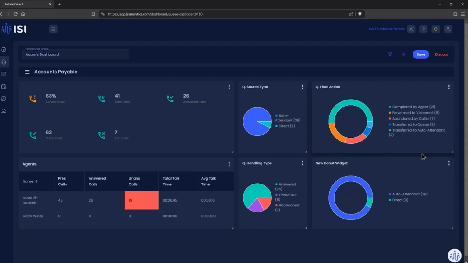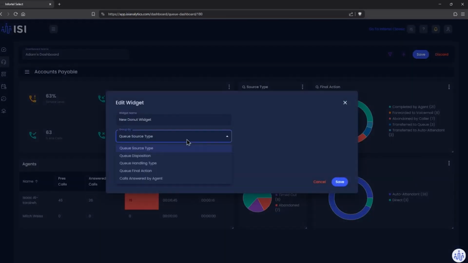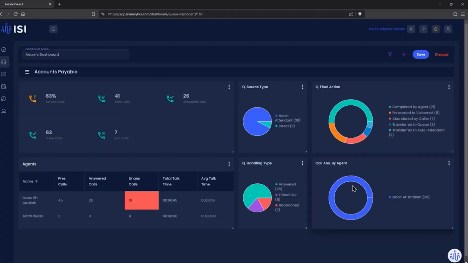Okay. And lastly, with this Agent widget, we're going to go ahead and add in calls answered by agent. We'll leave it also by donut and just calls answered by agent. And you can see all of those calls were all answered by Isaac. So 26 of those calls are answered by Isaac. And so I'll go ahead and save those. Okay.